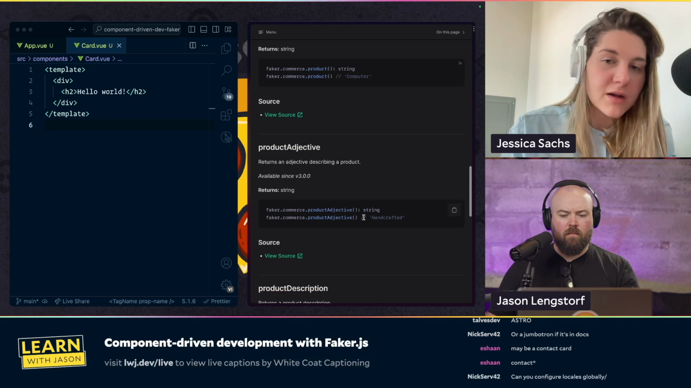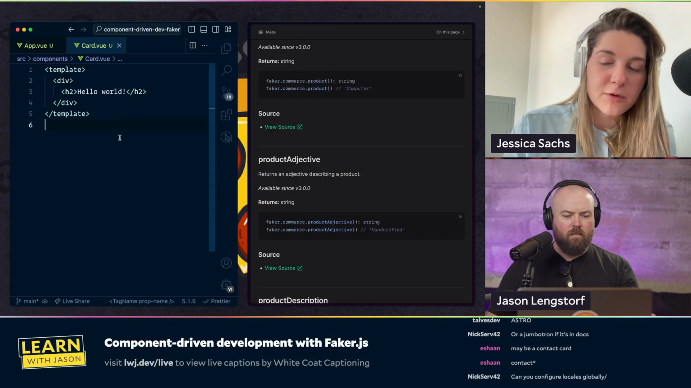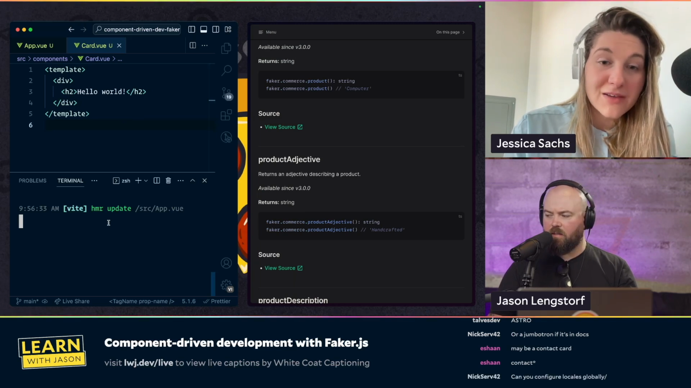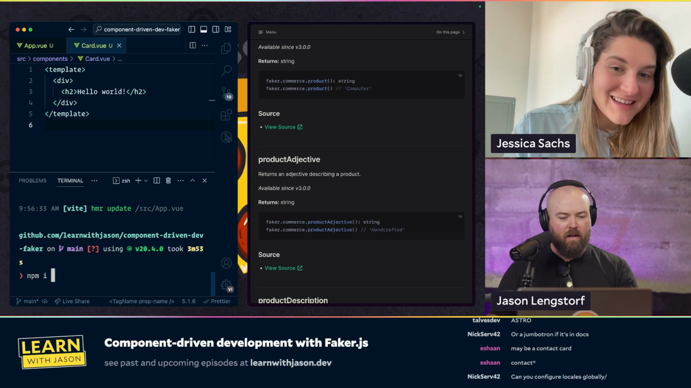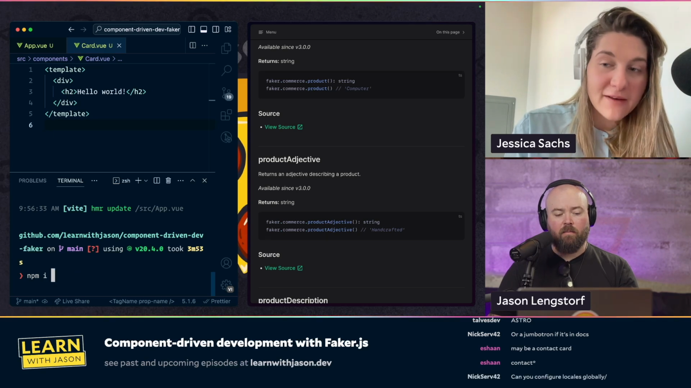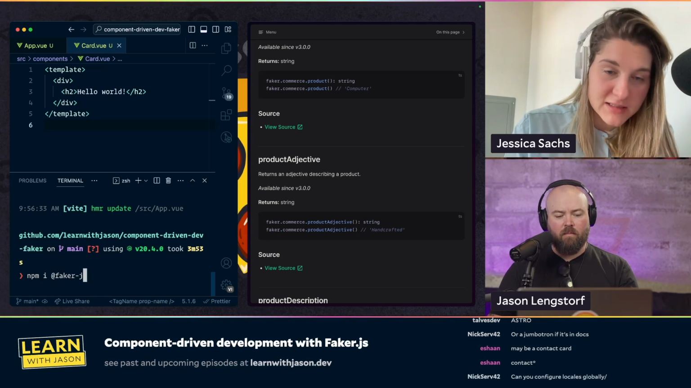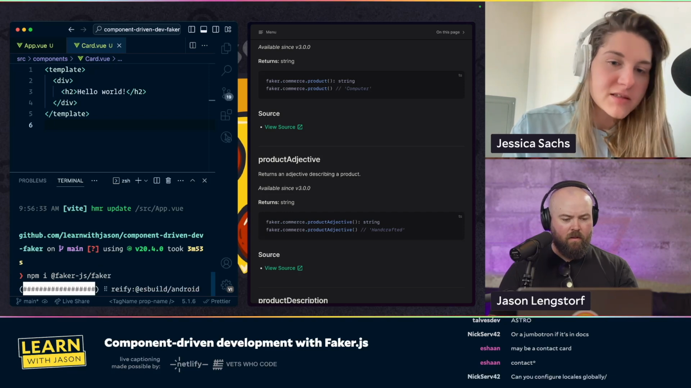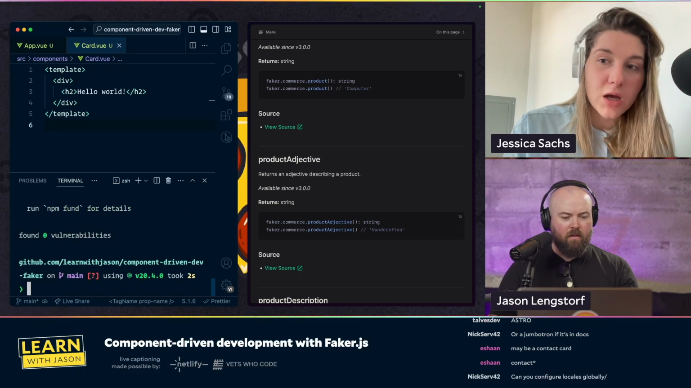So let's come up with a contract for our card that seems e-commercey. Let's build a card. I assume I need to install Faker first, right? You do. And it is just called Faker, or is it Faker.js? It has a namespace: @faker-js/faker. That's so that we can extend it later on.